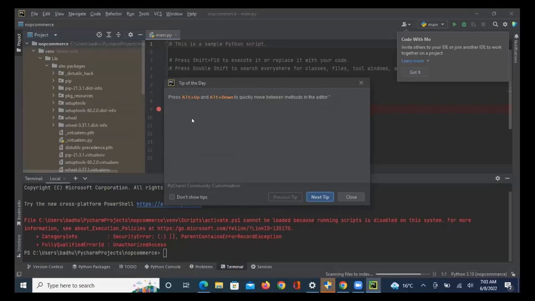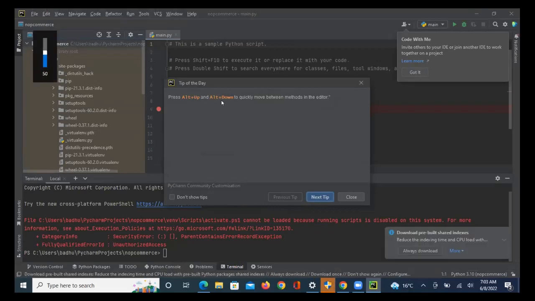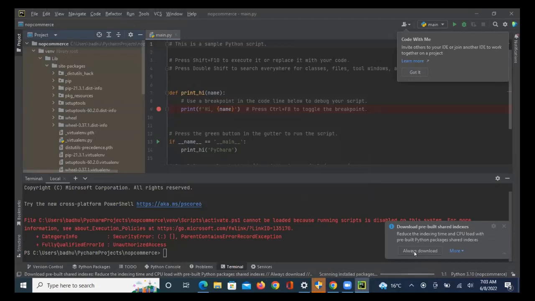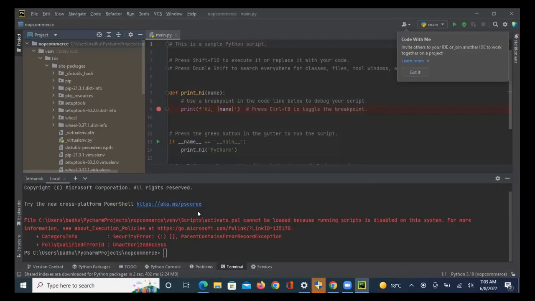What about this? That is fine. You just close that. Here, one second. Download pre-built shared indexes, reduce the indexing time. Okay, that you always download. You can just click on Always download. Yes, that is not going to give a big problem. Code With Me, you have a lot of things coming in. Invite others to your IDE. It's not required. Got it. That's it.